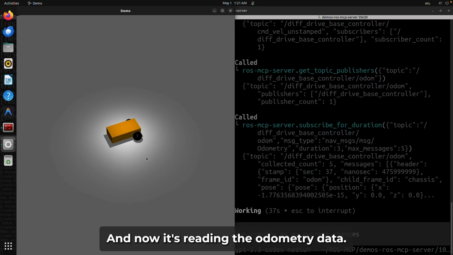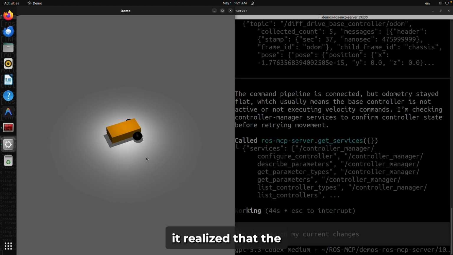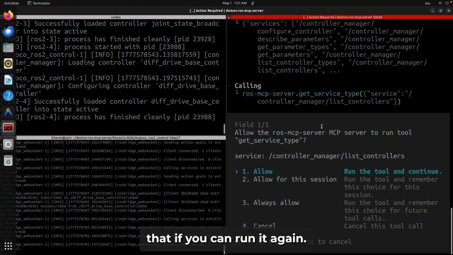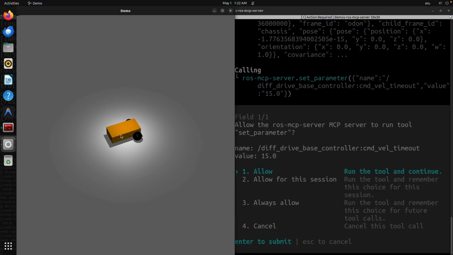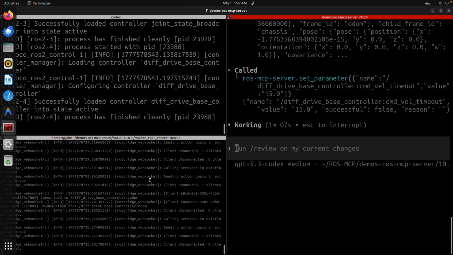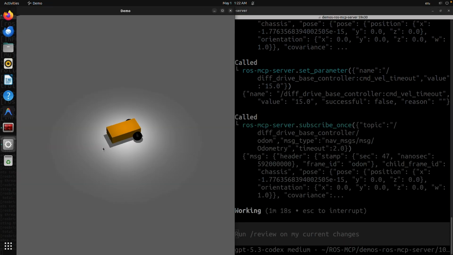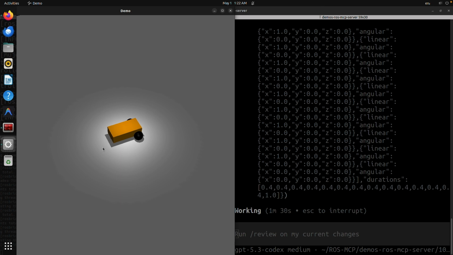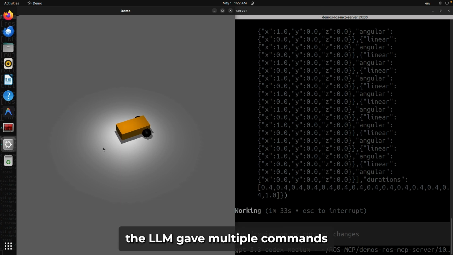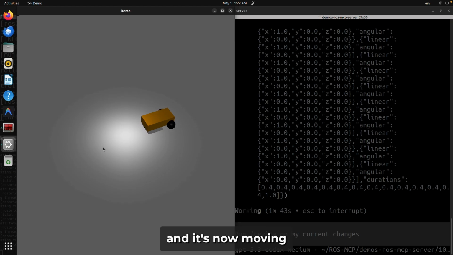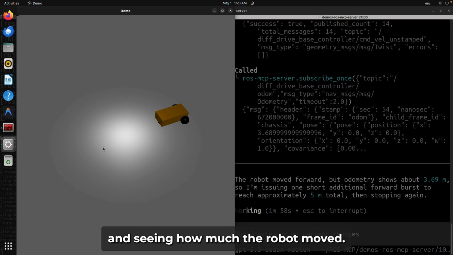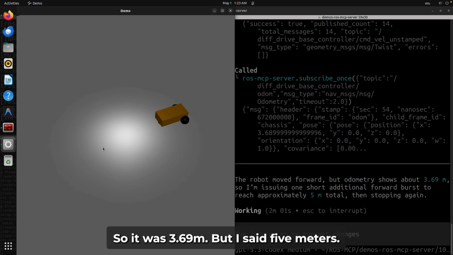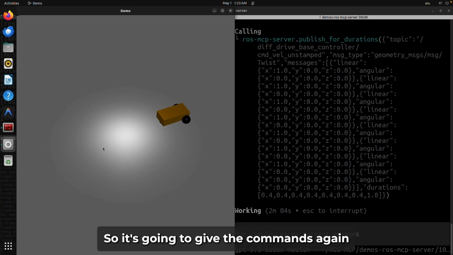The LLM will be able to identify that through the odometry data, and now it's reading the odometry data. It realized that the robot didn't move that much, so it's asking me if it can run it again. And I said yes. You can see that the LLM gave multiple commands in this case, and it's now moving in a continuous direction. Alright, so the LLM is again calling the odometry topic and seeing how much the robot moved. It was 3.69 meters, but I said 5 meters, so it's going to give the commands again for it to move.